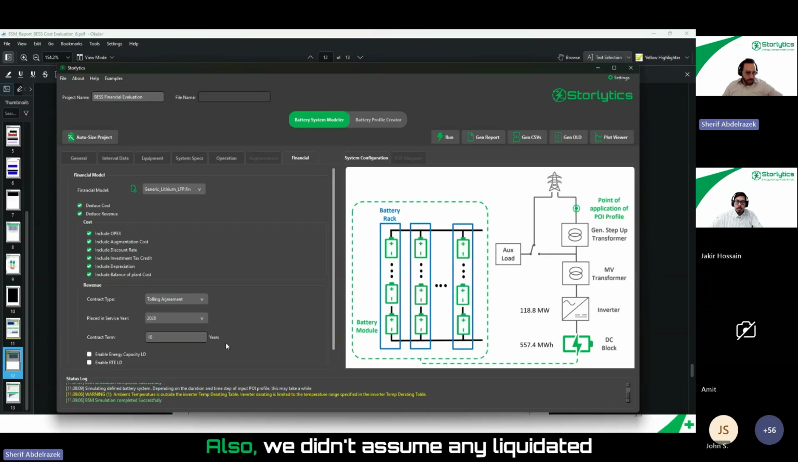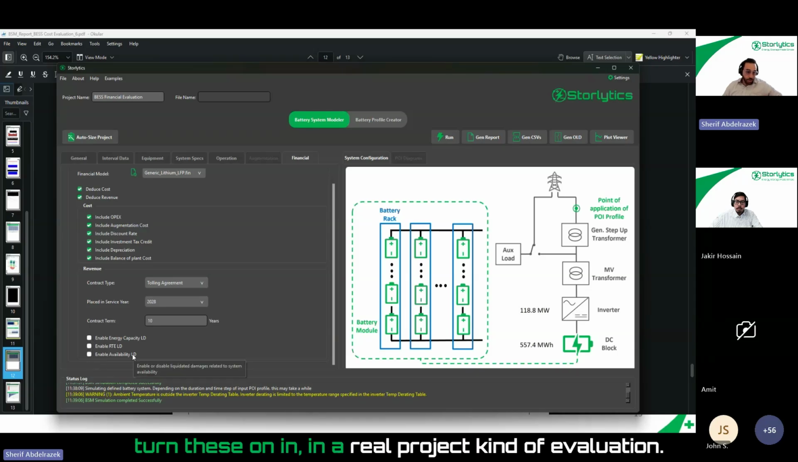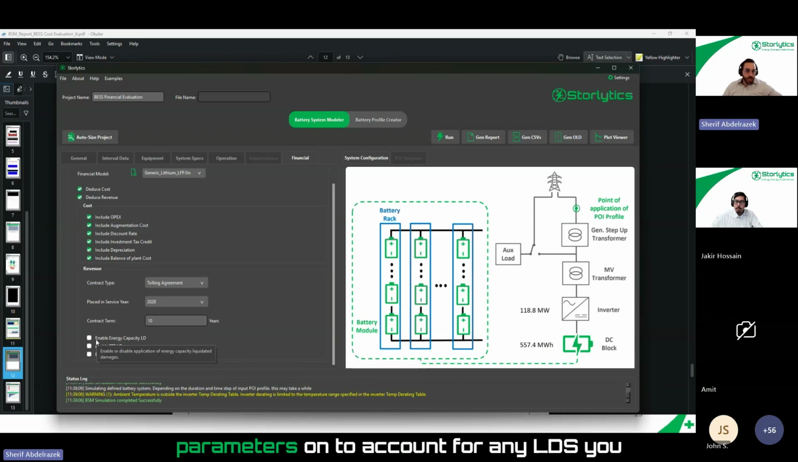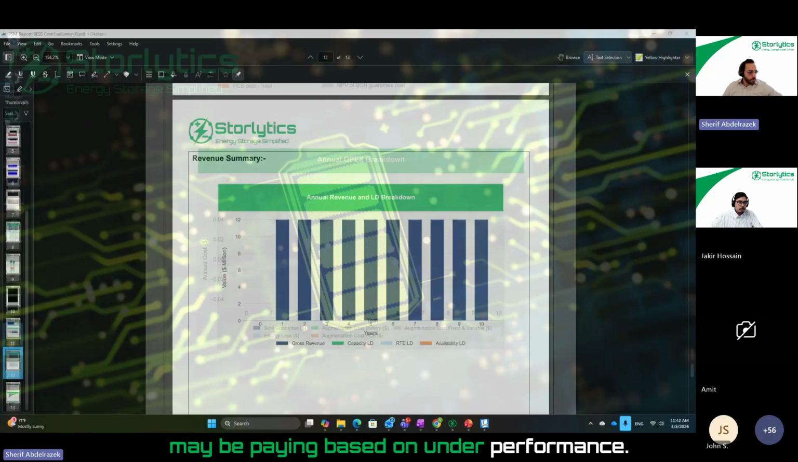Also, we didn't assume any liquidated damages for RTE, for availability, just for the sake of simplicity here, but we can turn these on in a real project evaluation. You would definitely want to have these parameters on to account for any LDs you may be paying based on underperformance.